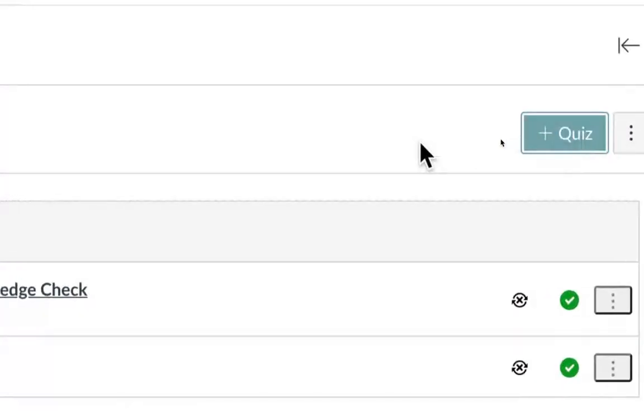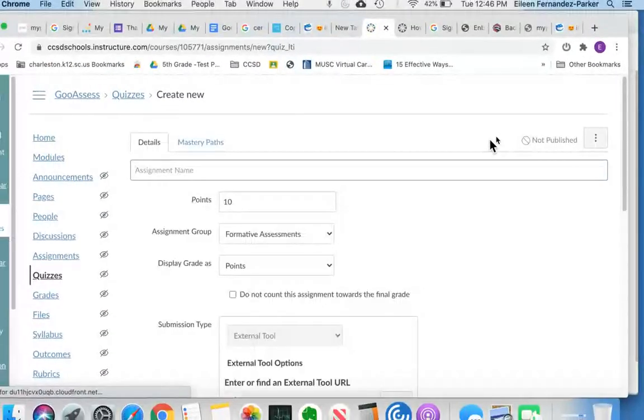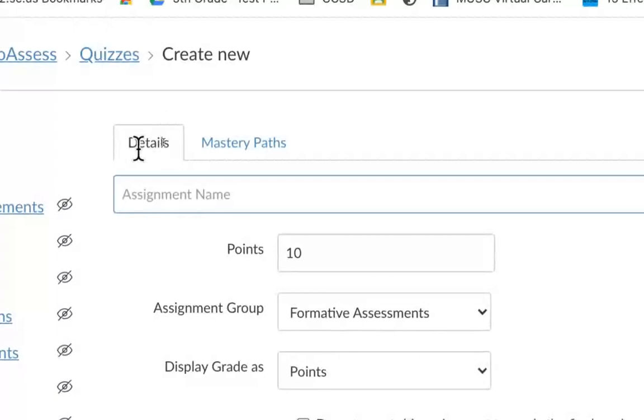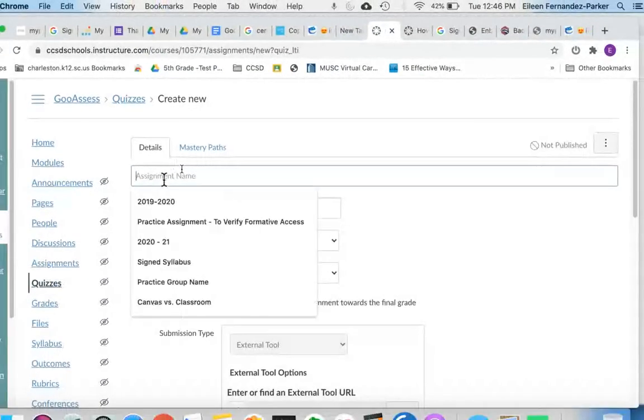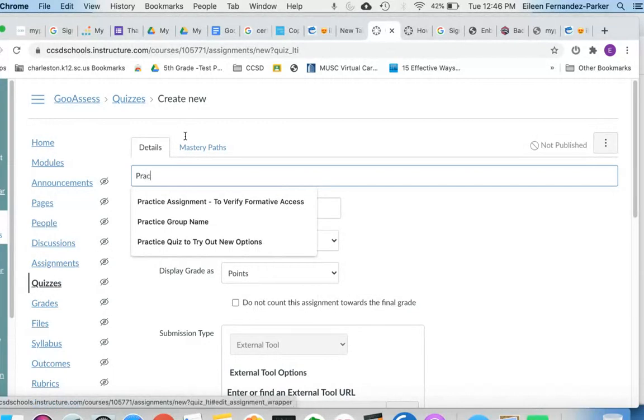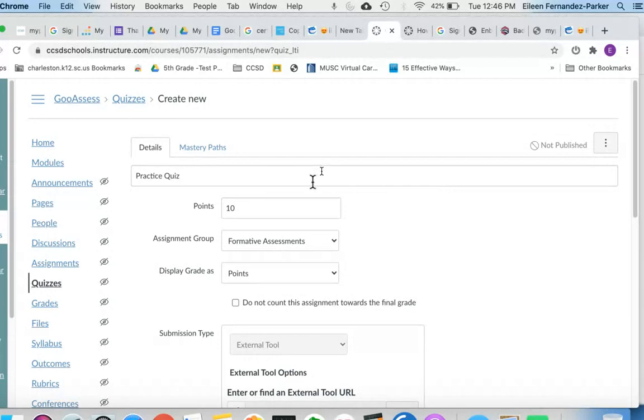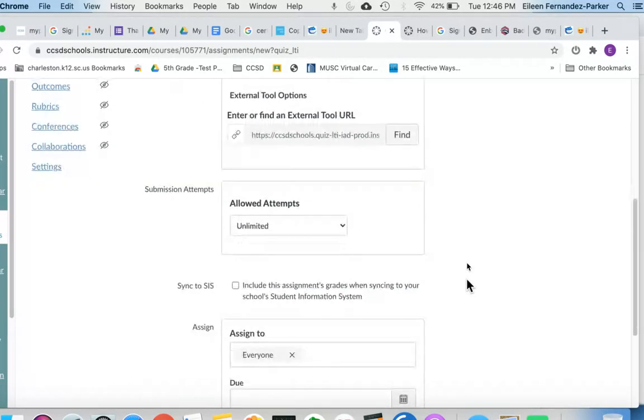When I click on the plus quiz, I'm given the option to fill in the details. So the details come first. I can give it a name. I'm just going to call this practice quiz. And now I can fill out some of these other options.